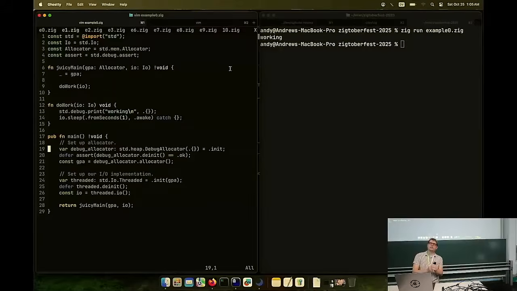So this is not using KQ. This is not using IO uring. This is not using an event loop. It is a threaded implementation of the new standard IO interface. And this setup will be the same in all the examples. So now we can focus on our example code, which is the same as last time. So still nothing interesting. We just work, which of course is sleeping. Okay. Is anybody lost so far? This is where we start.